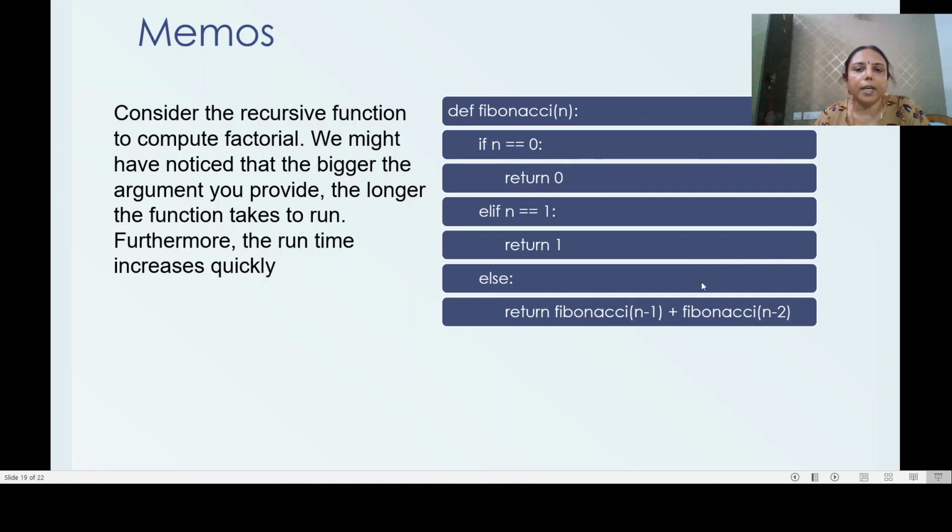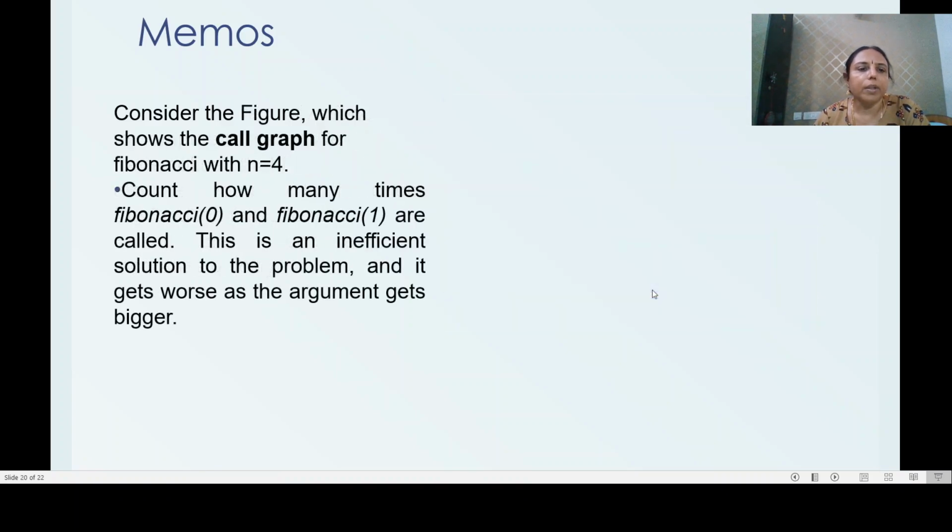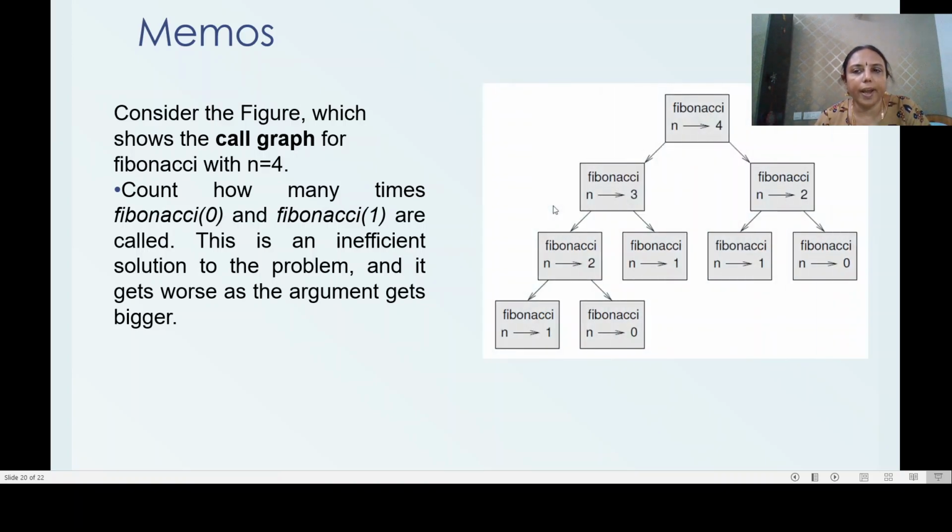Now, what is the disadvantage of this recursive function? See, just consider n is equal to 4. How many times Fibonacci of 0 and Fibonacci of 1 will be called can be understood by using a call graph. So n is equal to 4 means it will execute Fibonacci of 3 and Fibonacci of 2. Then for 3 it will execute 2 and 1. For 2 it will execute 1 and 0. And for the other 2 it will also execute 1 and 0.